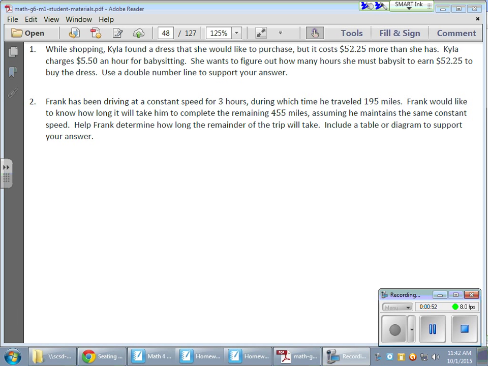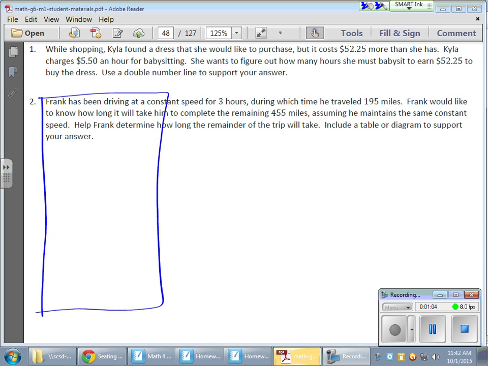Okay, so here we go. What I like to do very first and foremost is to build myself a nice little ratio chart so I can see what's going on. So right on the side here, I'm going to build a little ratio chart, and I'm going to circle some values here. She needs $52.25. That's important to know. And of course, $5.50 per hour. So that's a rate.